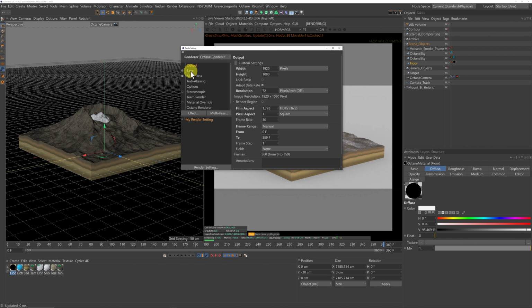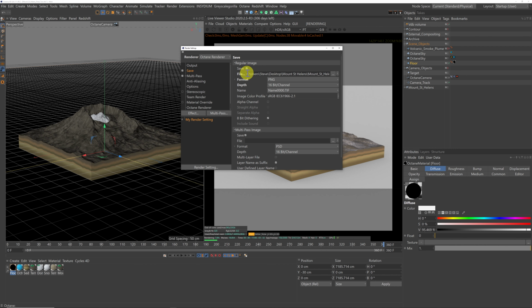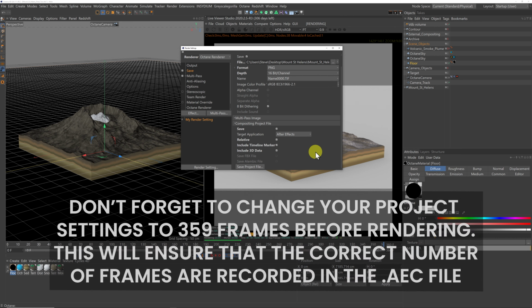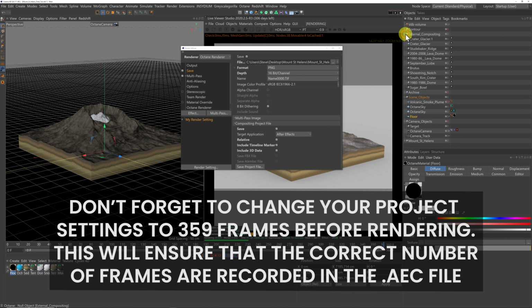So the next thing is in my save here. I've set up my folder for my PNG sequence, and if we come down to the bottom here, we've got the compositing project file. I'm going to make sure that the save is checked, my target application is After Effects, and my boxes here are checked. So when I render out my PNG sequence, that means that my AEC file will be saved in the same folder, and this file will hold all the information of my external compositing tags.